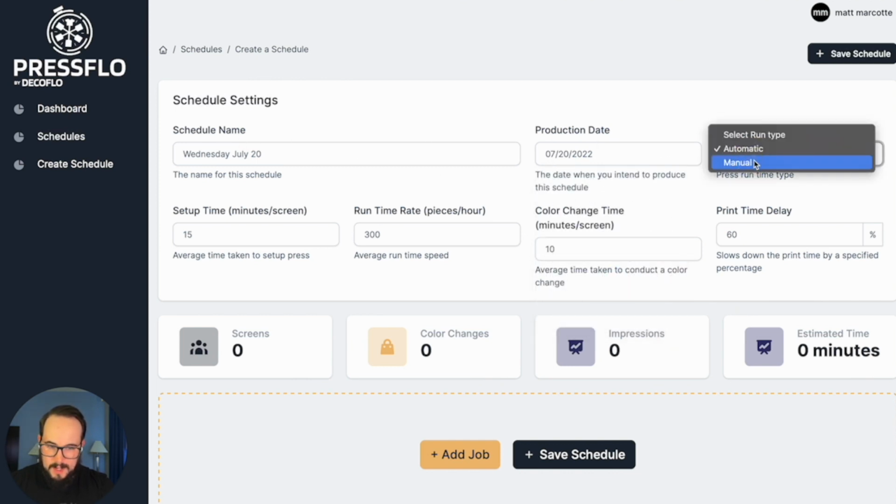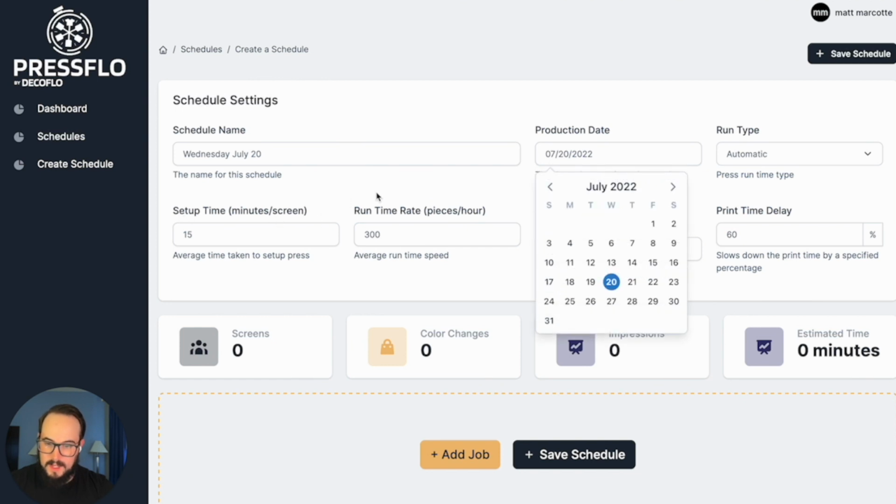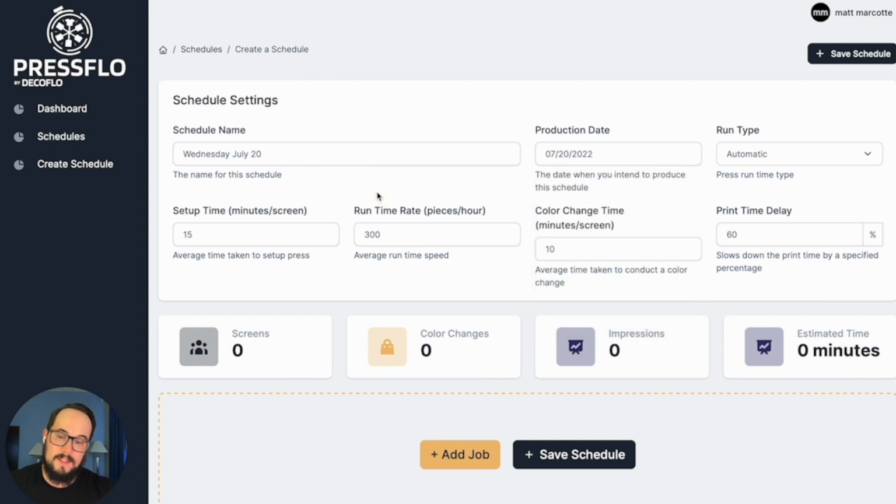Run type is going to be automatic or manual. If I change this to manual, you'll see down here that we're going to see some strokes per hour change, and here it'll go to automatically pieces per hour. That's the main difference right there. But next, let's come down over here, and these are the assumption rates. These are the rates that we're going to actually use to figure out that time.